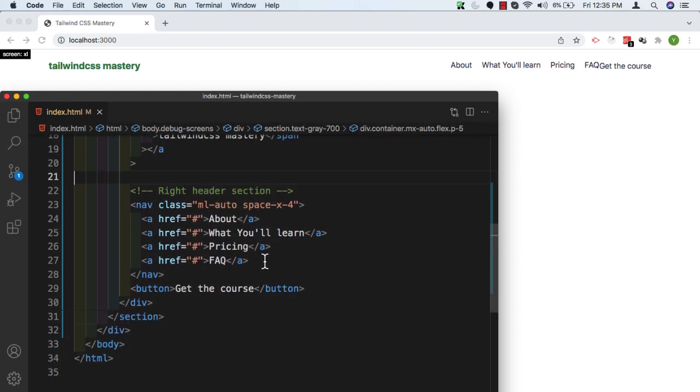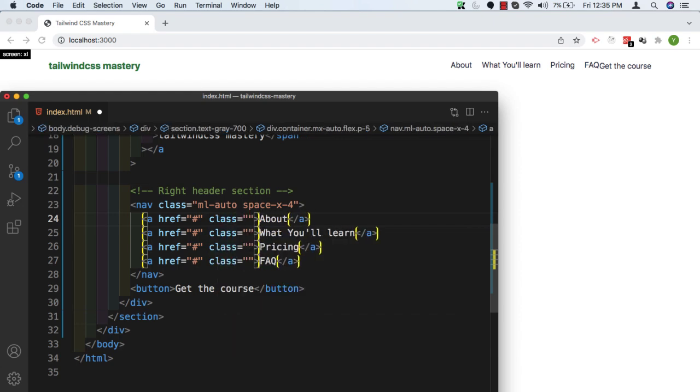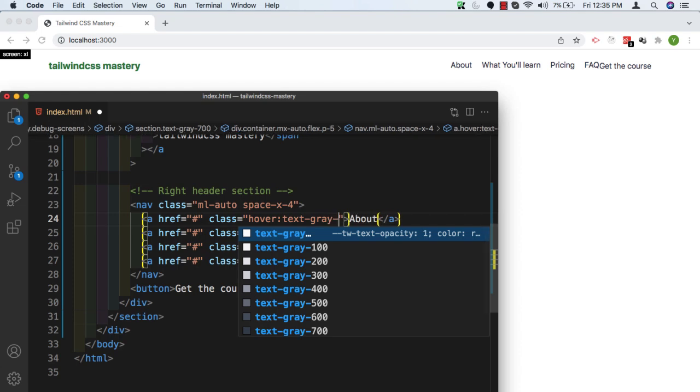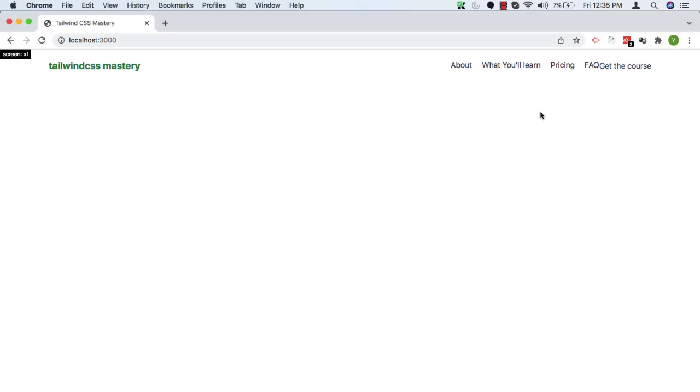So on all the a tags, to select all the a tags at once, just click on one of the a tags and press option. If you are a Windows user, then press alt and click on it. So all the a tags are selected. Now I will add the class, which is going to be hover:text-gray, and we want it a little bit darker, so 900. If I save this, you can see that once I hover on this navigation, the text color is darker.